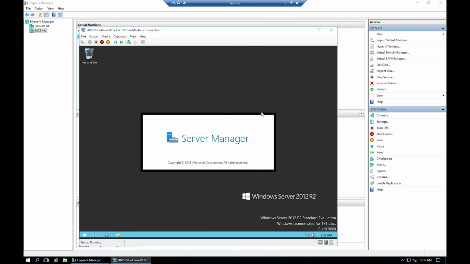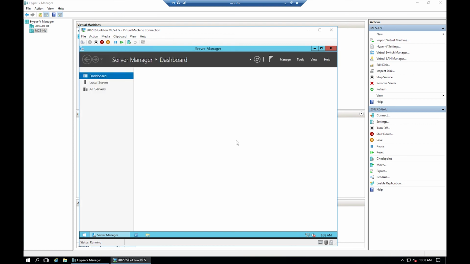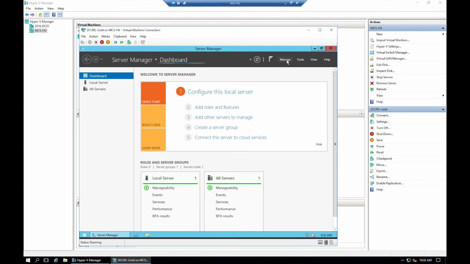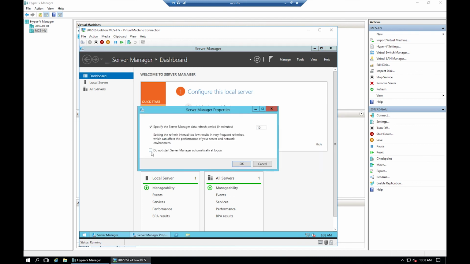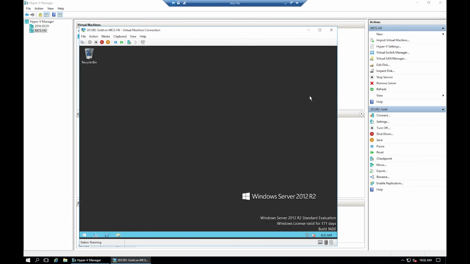Now, because it's a new user in a new domain, it's going to always pop up Server Manager, so we're going to need to go in and turn that off. I'm not a real big fan of Server Manager popping up every time, and that's really fairly simple to do. You simply come over here to Manage, Server Manager Properties, and do not start Server Manager automatically at login. And then I'm going to close Server Manager.